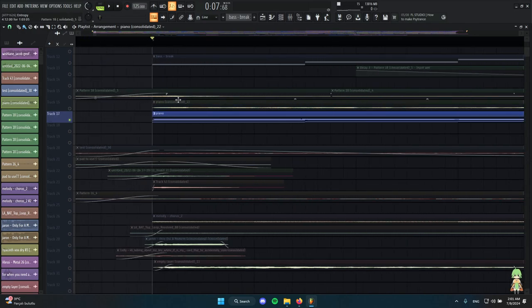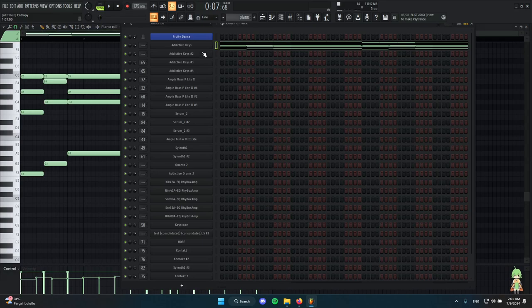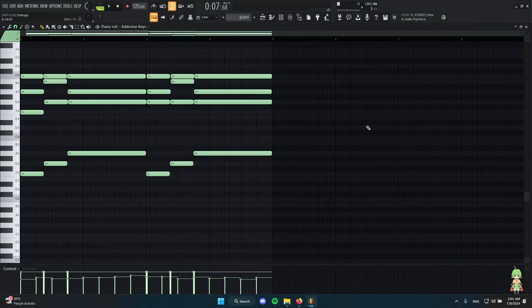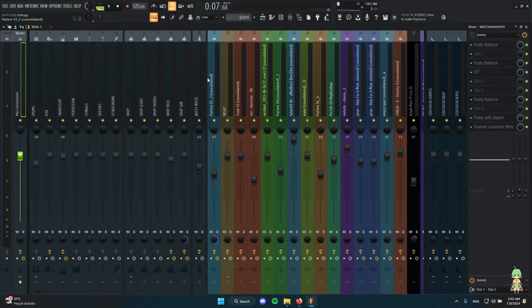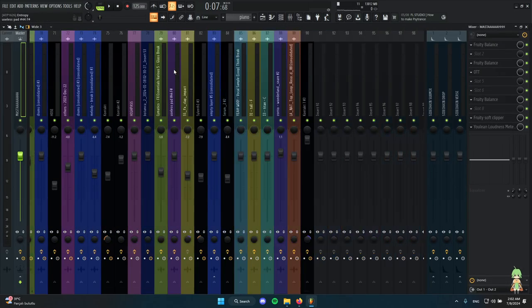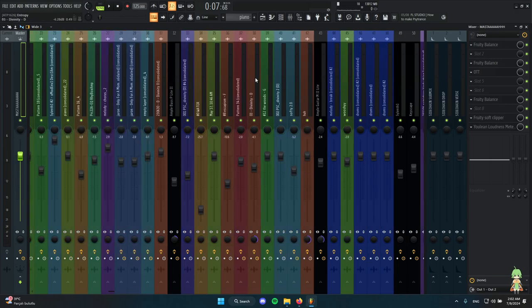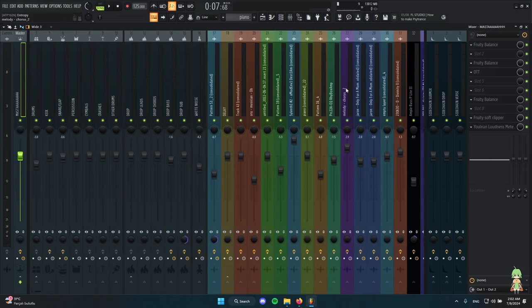Then I have this piano, and I think this is Keyscape. Oh no, it's Addictive Keys. And the surprising thing about this, I noticed right now, is that it's not linked to any mixer channel. It's not mixed. It doesn't have any effects on it, directly at least.